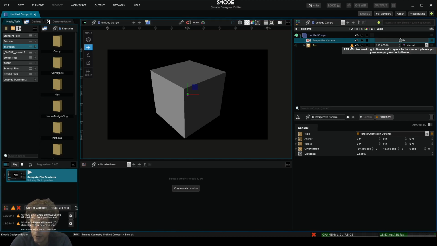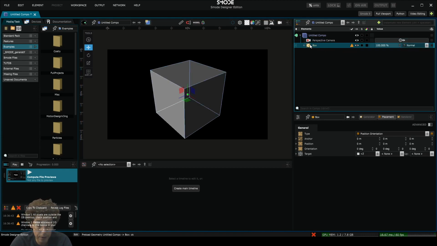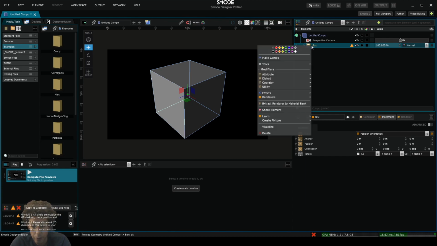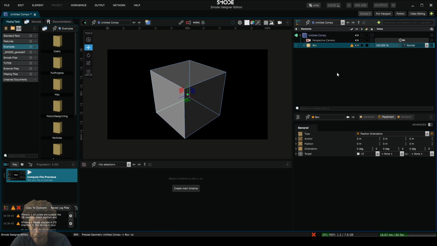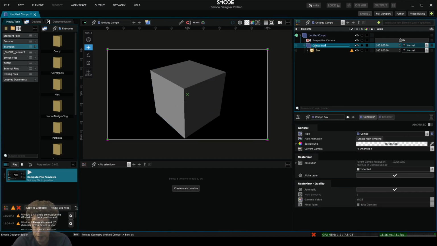So you see here when you create a 3D object, it shows you this little warning: PBR require working in linear color space to be correct. Please put your compo in gamma linear. So to do that, I will create a new composition by selecting my box and pressing Ctrl-Shift-C or right-click, make compo, and call it 3D, just for the sake of it.